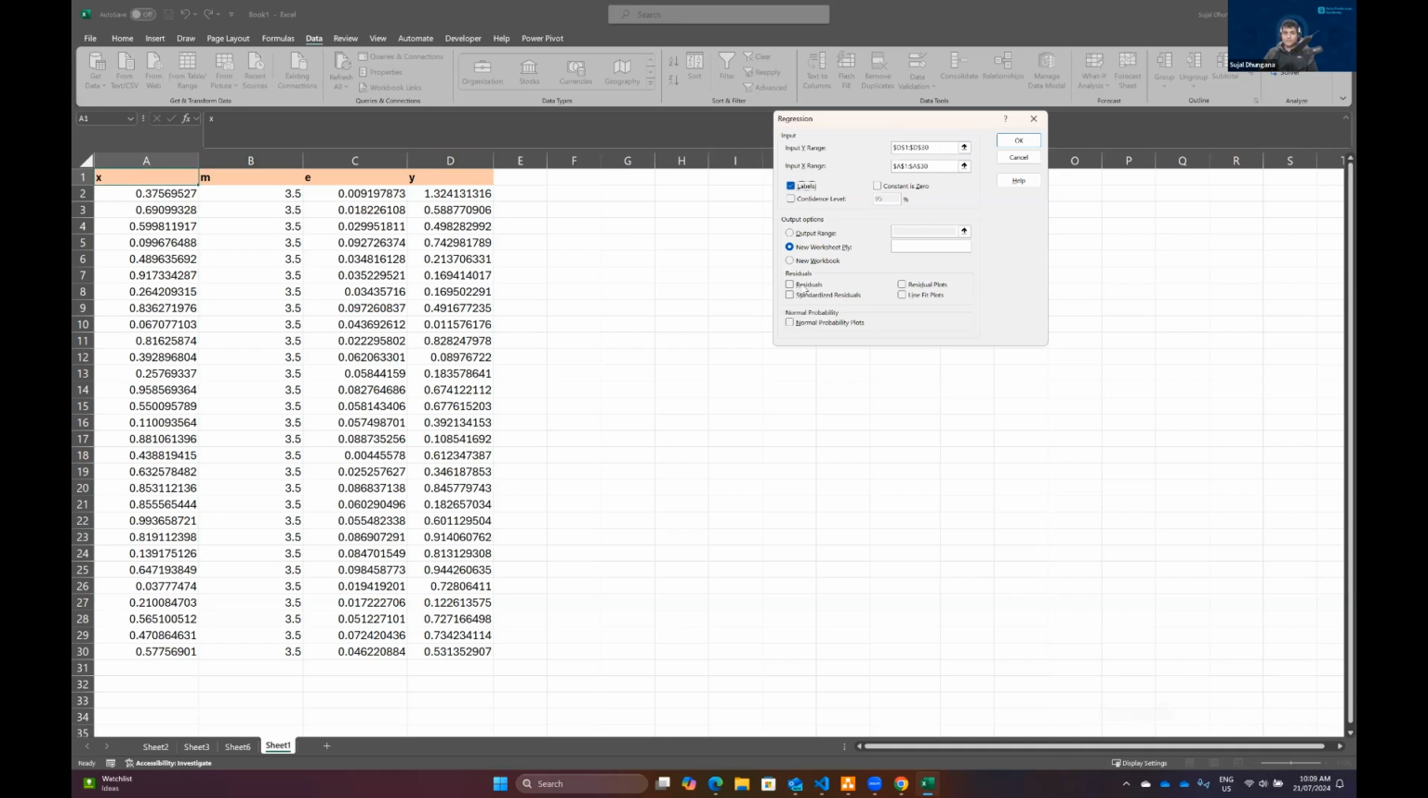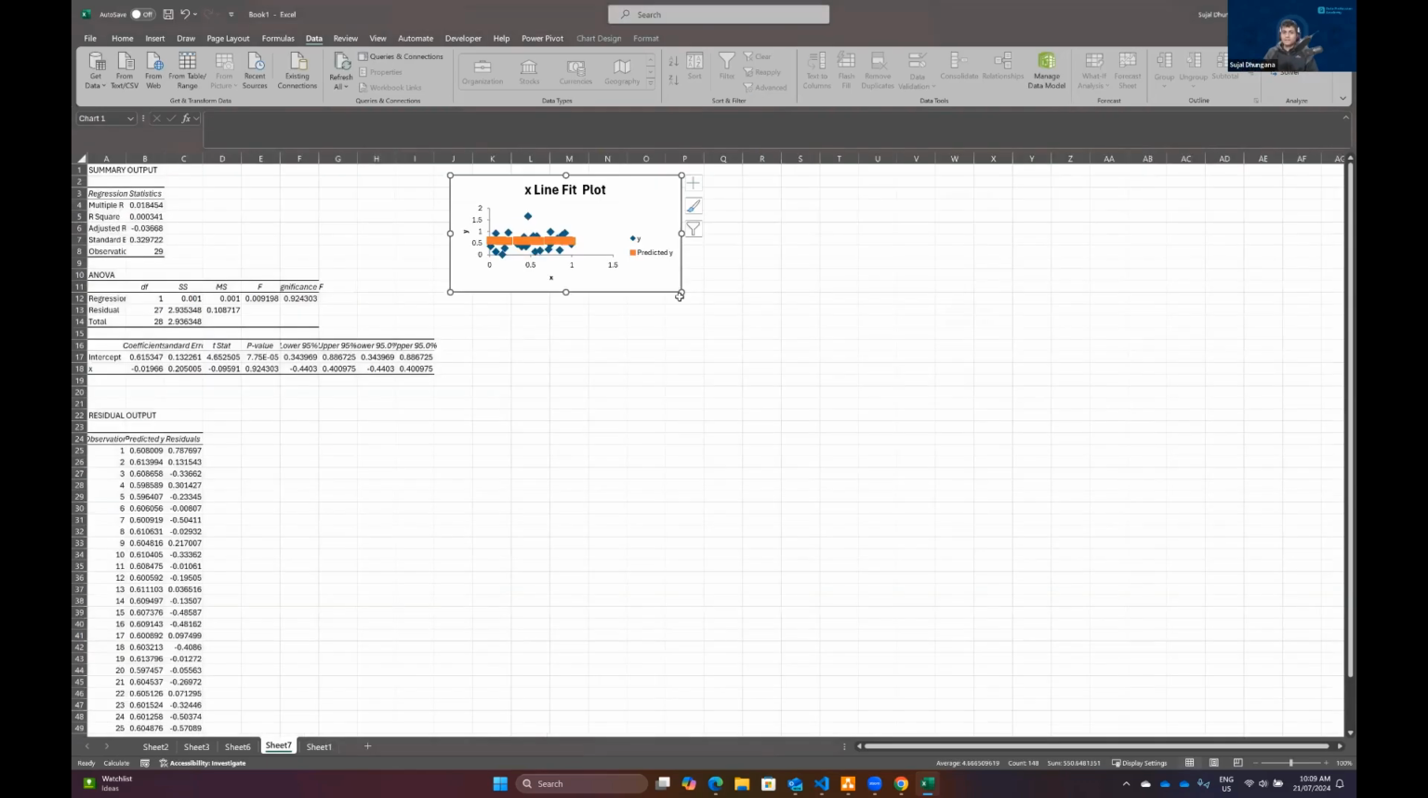And now what I want to do is I want to look at the line fit plots, and I probably don't care about other plots. So I'll just press OK. And it's this easy to create a linear regression model, right? So you tell it what the Y input is, you tell it what the X input is, and then it will be able to create that linear regression model for you. It's as simple as that, right? You just need to know how to use this tool.